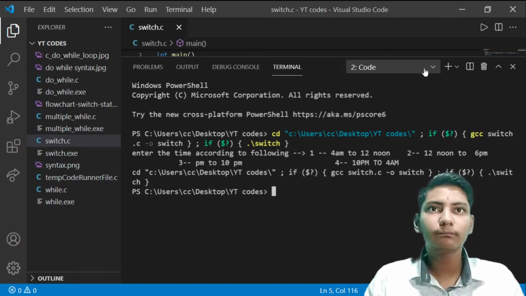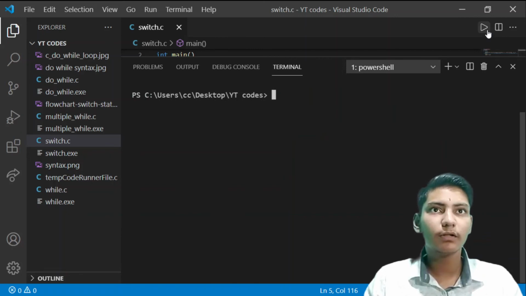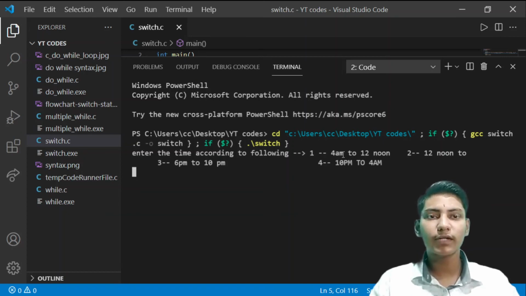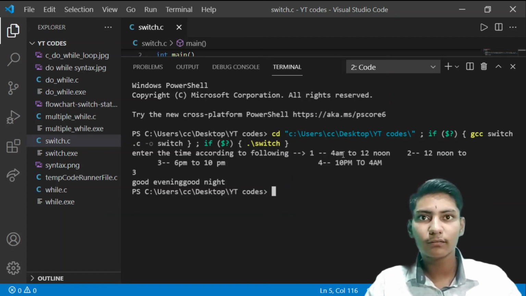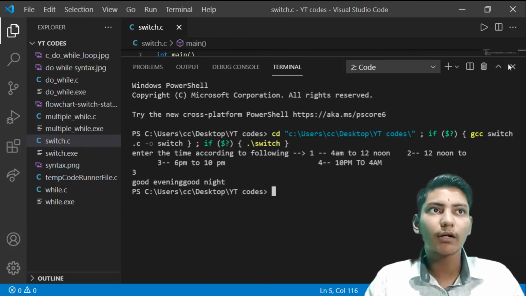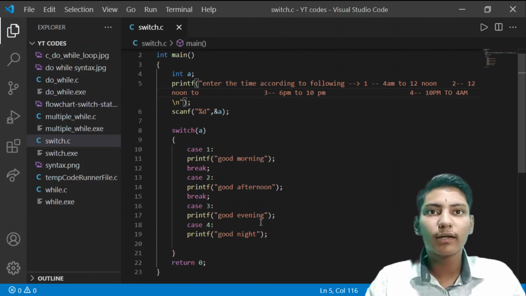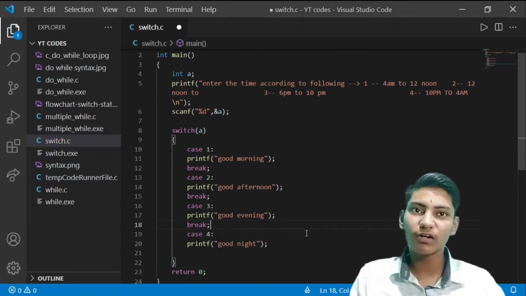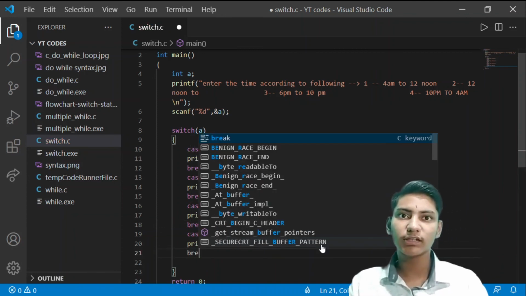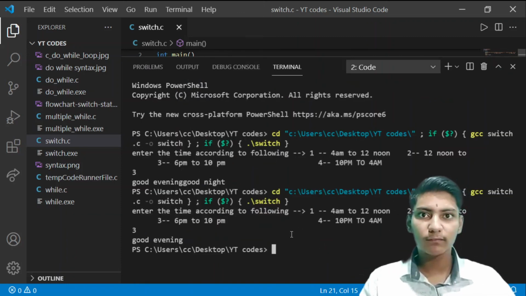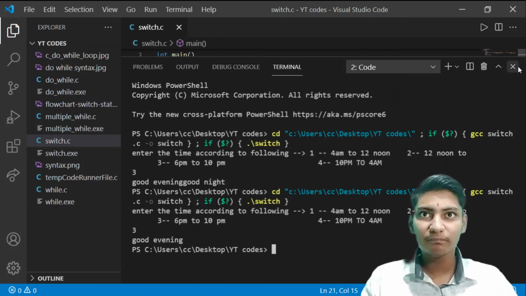What happened? Delete the terminal, run again. Yeah, it's working. According to current time, let me give 3. Good evening, good night. Why is it executing the other command? Didn't I give the break statement there? I didn't give the break statement here. Break. So guys, as you can see, this is what will happen if you don't use the break statement in such examples. Let's run the code here. 3. Good evening. Yeah, good evening.